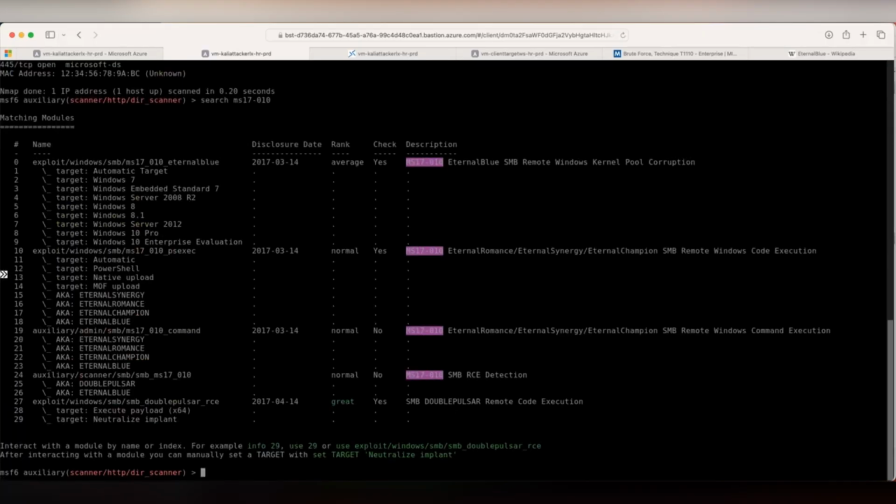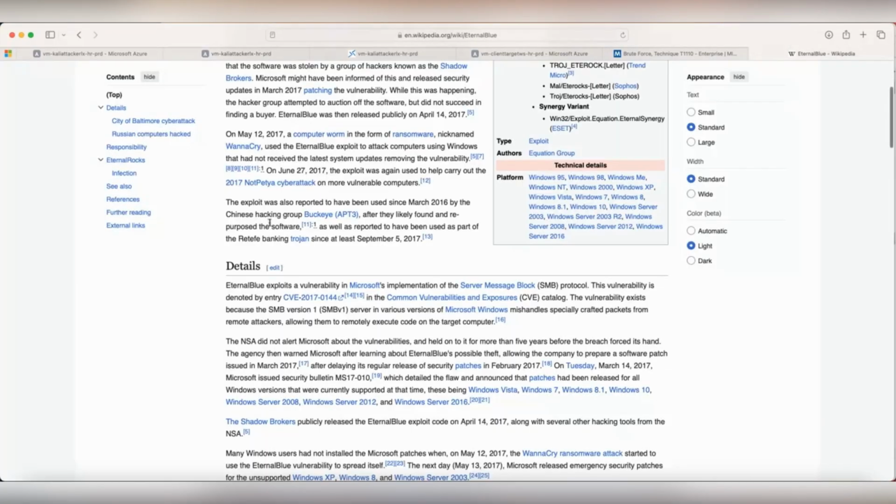Perfect. And it shows us different exploits and auxiliary modules. One of them is the exploit Windows SMB MS17-010 Eternal Blue that we can run as an exploit to attack the client's VM. The disclosure date of that is also provided. As you can see, that is aligning with the story we just read about the attack date on when that was initially used as an attack.